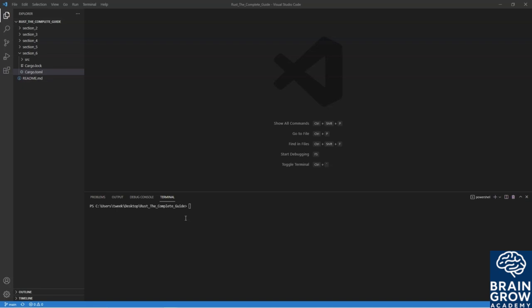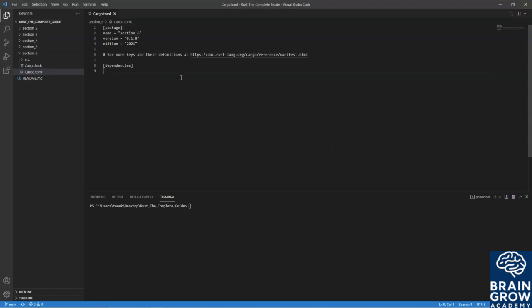So what is a package? A package is one or more crates that is going to provide functionality. Inside a package is a cargo.toml file with instructions on how to build those crates. Every time we have used cargo new, we have been provided with a cargo.toml file, which is what I have displayed here. And if we had any dependencies in our code, we would be able to see them listed here.